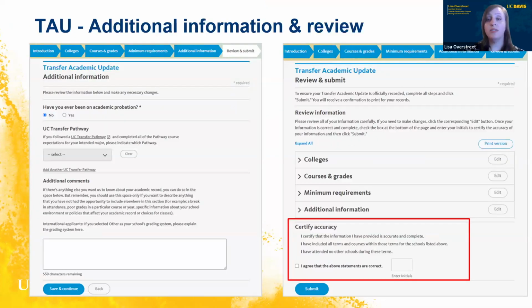Students should be in good standing at any prior UC campus they attended, as well as their last school of attendance. However, indicating yes for academic probation does not automatically disqualify a student for admission.